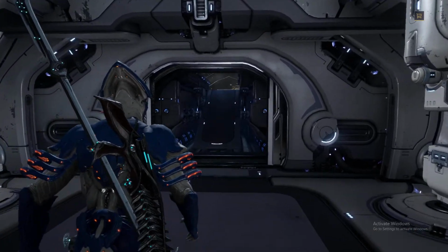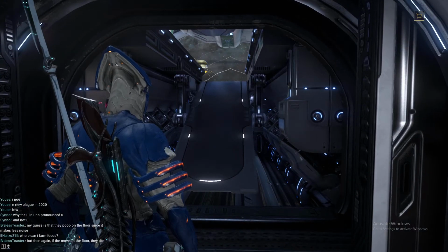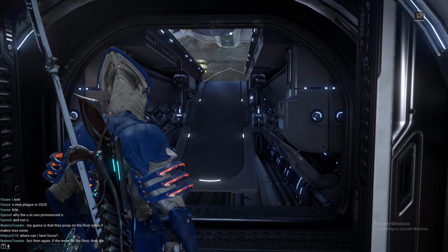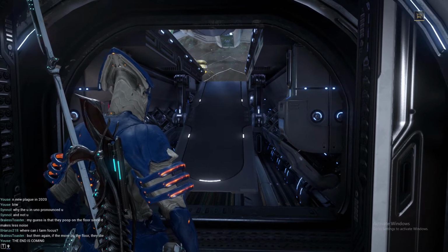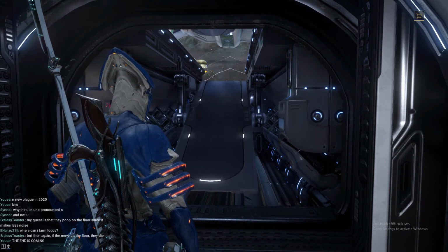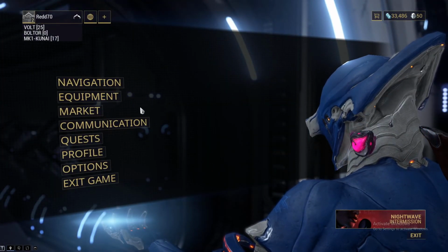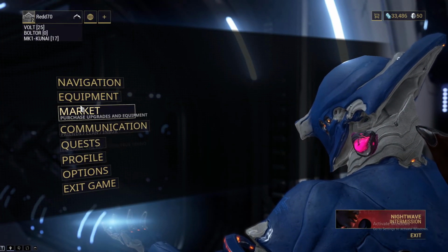Alright, so for those of you who don't know, before I go into my closing thoughts, this is Warframe. This is a free-to-play game, and it uses microtransactions to support itself. The thing that I just wanted to show you about it is there is definitely a good way to do microtransactions. So let me just show you this for a sec.